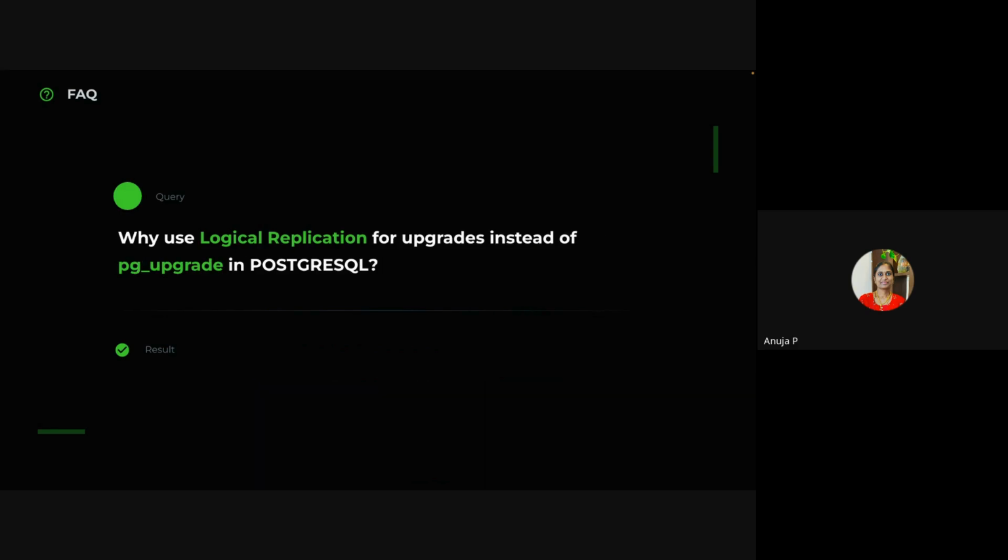The next question is, why do we use logical replication for upgrades instead of pg_upgrade in Postgres? When you use pg_upgrade, it will take some hours of downtime, you need to restart and all those things. But when you use logical replication, with zero downtime, you will be able to upgrade the version of your applications.